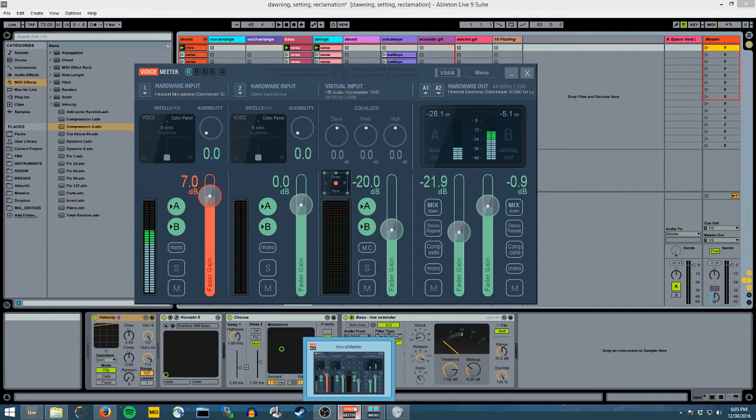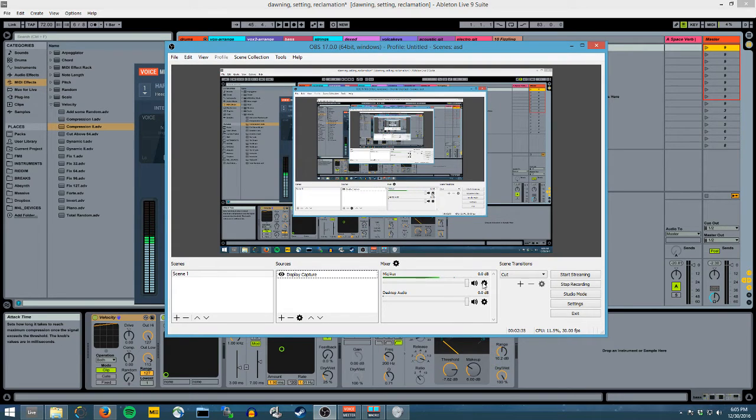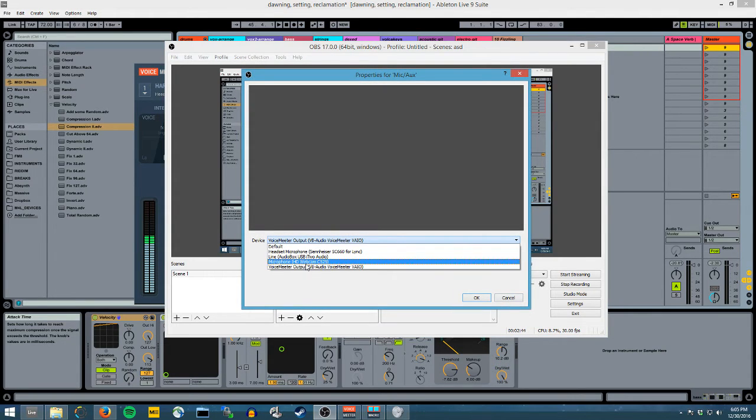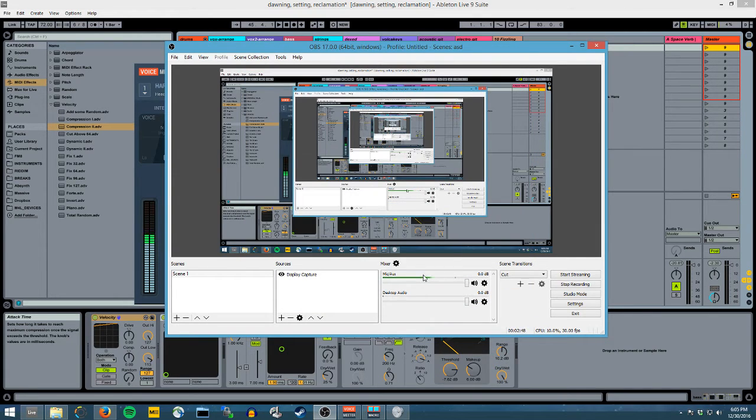So anyway, once I've got this, I want to route the audio into OBS. For that, I need to ignore desktop audio and then just go to Mic/Aux, go into Properties, and then choose VoiceMeeter Output as my device, which maps the output of VoiceMeeter into the input of OBS's audio mixer.